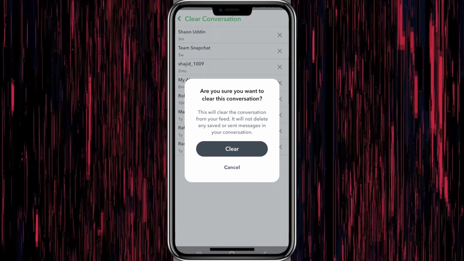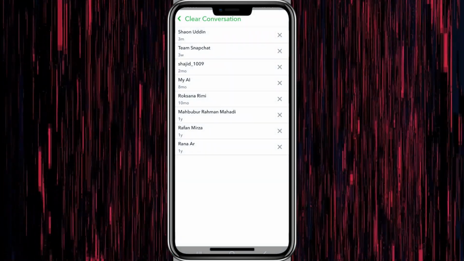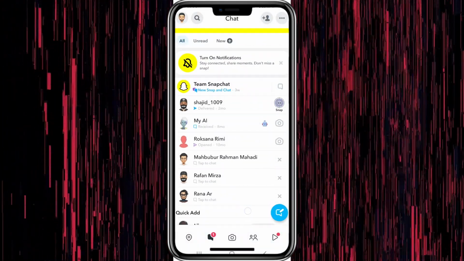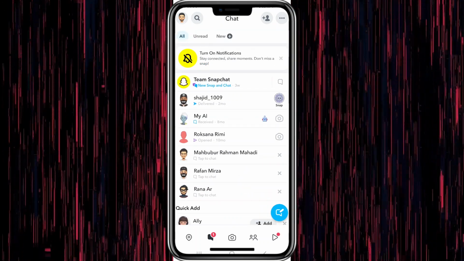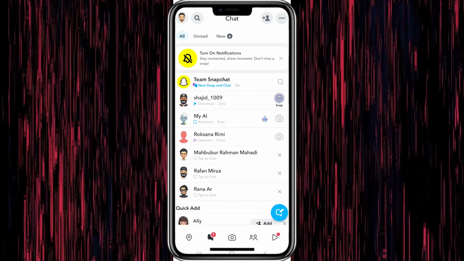So what you need to do next is click on clear. After clicking on clear, here you can see the message is cleared from my chat. So I have hidden my friend's message from my conversation.